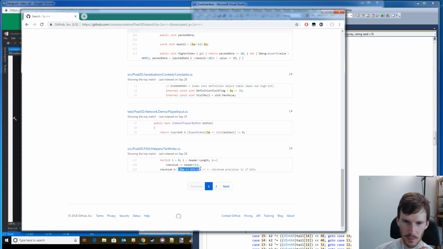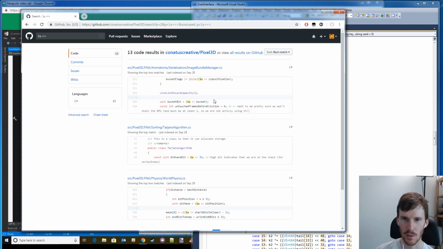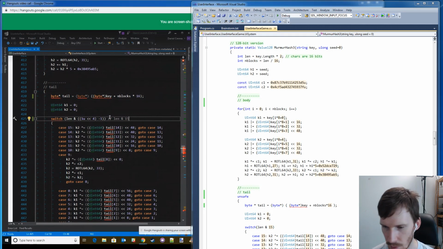Here's another one. A lot of it is file writing. Checks and precision is 17 bits. So it's like, I want the bottom 17 bits of this thing, and so on. That's how you construct masks. If I want to mask off the bottom set of bits, you just do that, and that's handy to do.